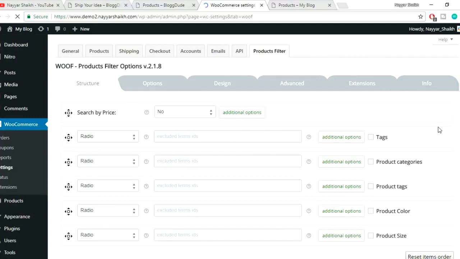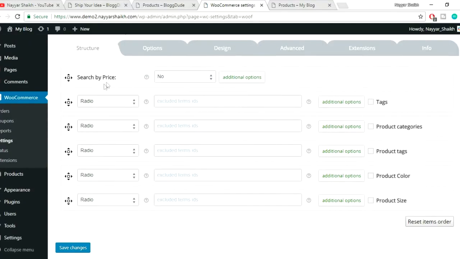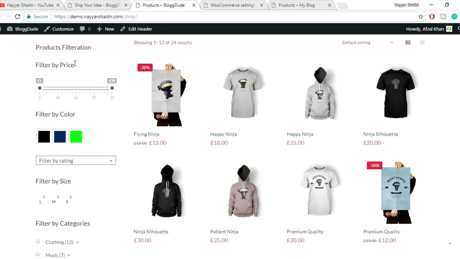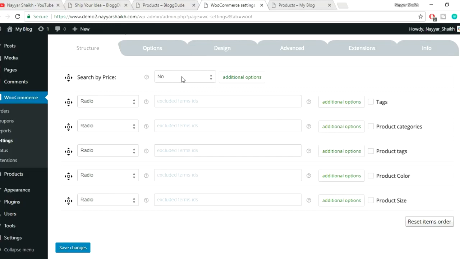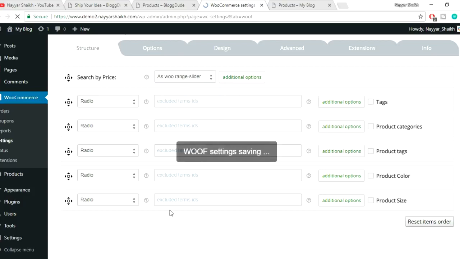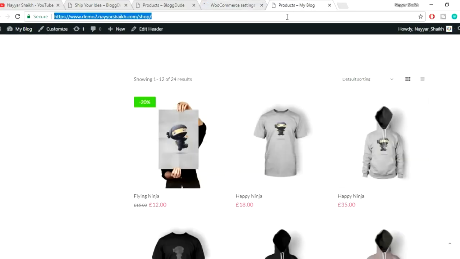Okay, so the first option is search by price. Here the first option is filter by price or search by price. By default it is set to no. When you click on this, you get more options. Now let's select yes, and we are getting 3-4 different design options. Let's select Woo range slider and click on save changes. Now let's come back, refresh the page and see the changes.